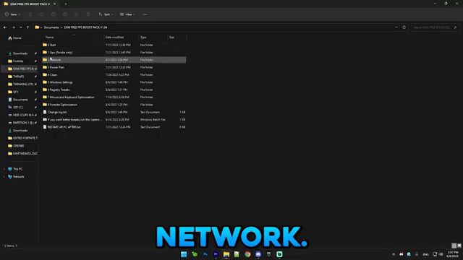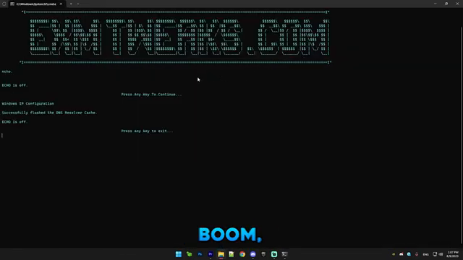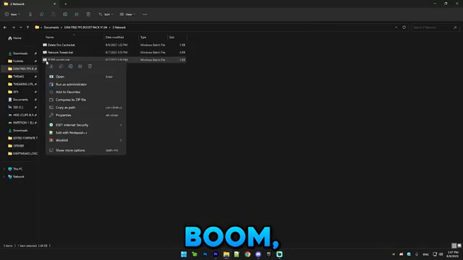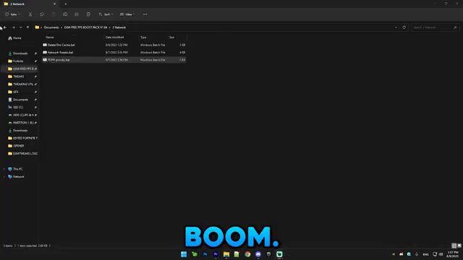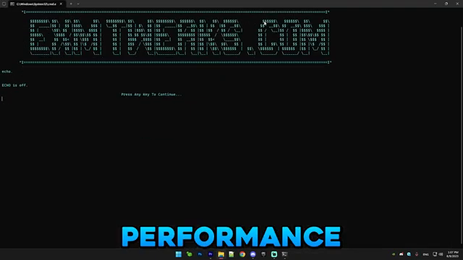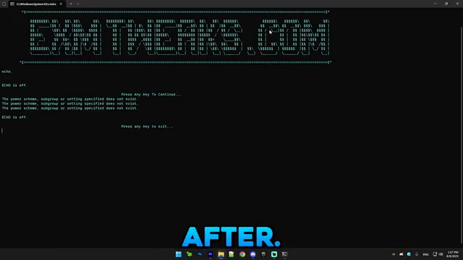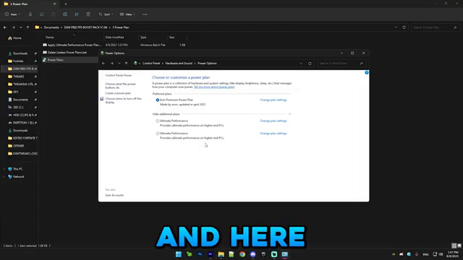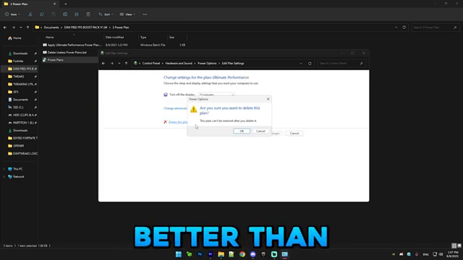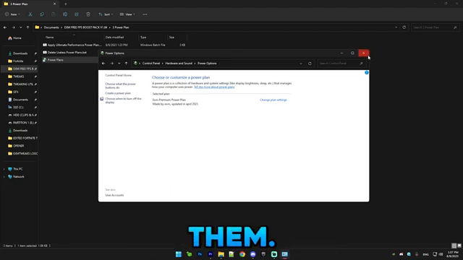So after that, we have network. So you can just run all of these files as administrator real quick. Boom. Boom. Boom. So that's everything. Next, we have power plan. So you just apply the ultimate performance power plan like this, and delete all other useless power plans after. And here, select ultimate performance. Of course, I'm gonna use my own power plan, which is better than it. If you have any leftovers, you can just delete them.